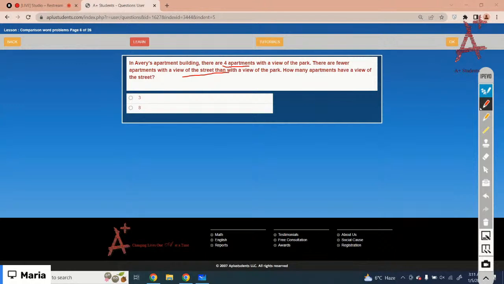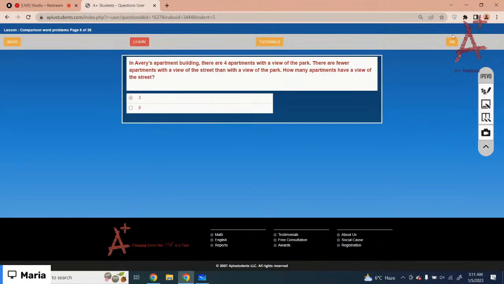So which number is less than 4? Very good. That would be 3. That means there are 3 apartments with a view of the street. Got it? The correct option is 3. So select the correct option and click on the OK button.